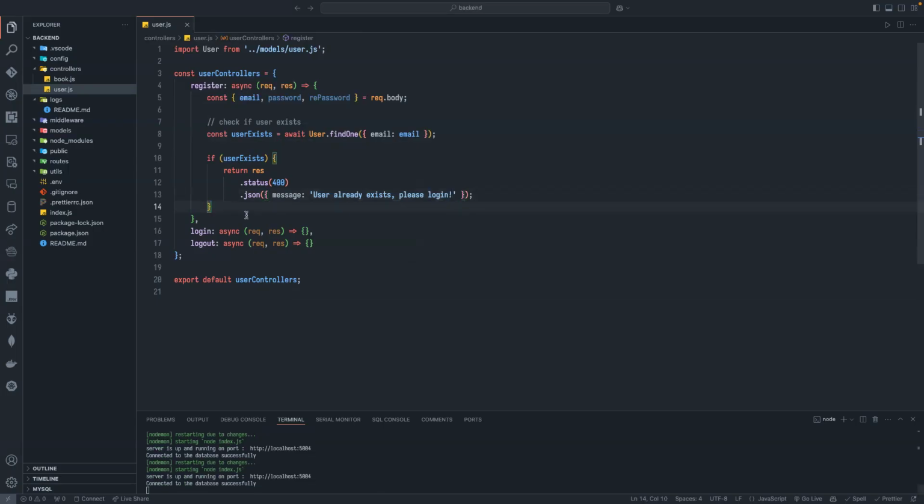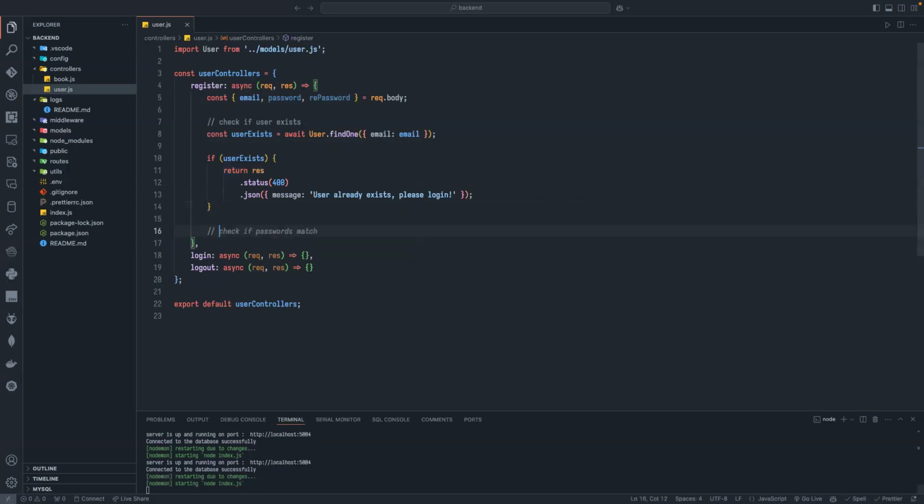But what if the user does not exist? Well, first, do I need an else block or not? No, because I'm using return here, I don't need the else block. So if I get to this point, that means the user does not exist. This email is new. Well, now I need to check for some stuff here.